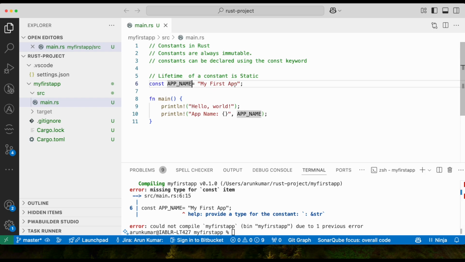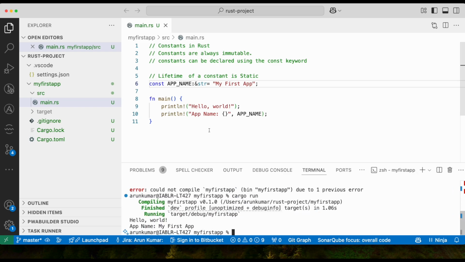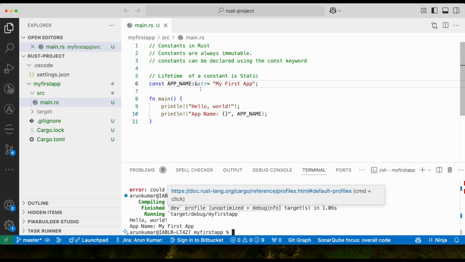So this is our slice, as we already know. Then we need to define the type &str and try to run the application. So in a constant, the first rule is it should be uppercase. It is not mandatory, but it is recommended. But it is mandatory to set the type for the constant, otherwise it will not work.